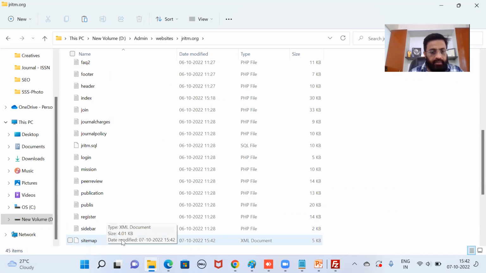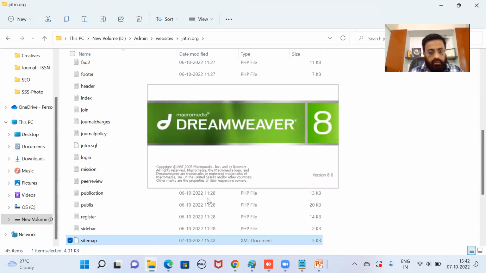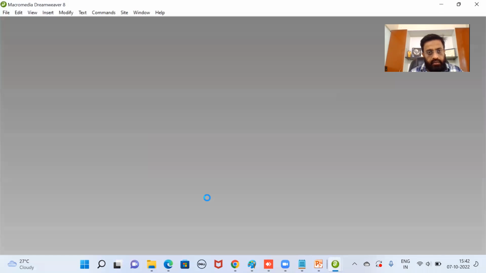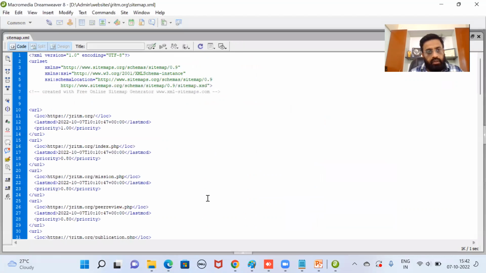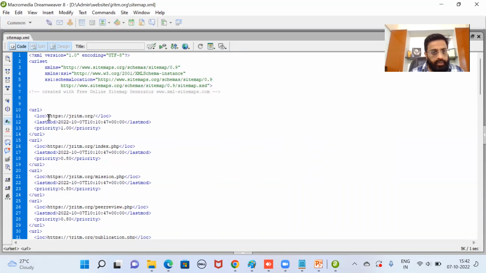We have created this sitemap.xml. Now we have to upload it to the server. You can see, we can open it using Dreamweaver or any editor to see how it looks. See, this is the first URL. This is the home page. This is the date and time stamp we have created. This is the last modified and the priority for each.